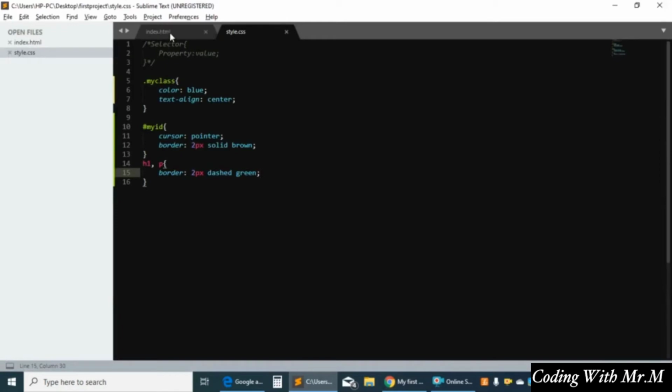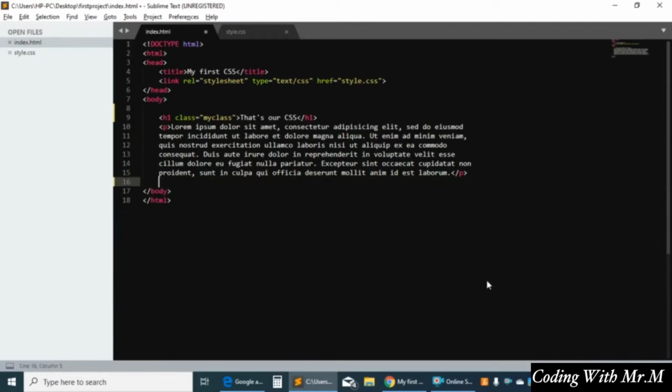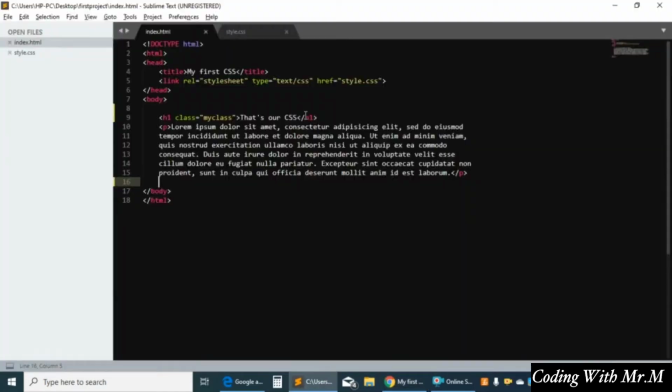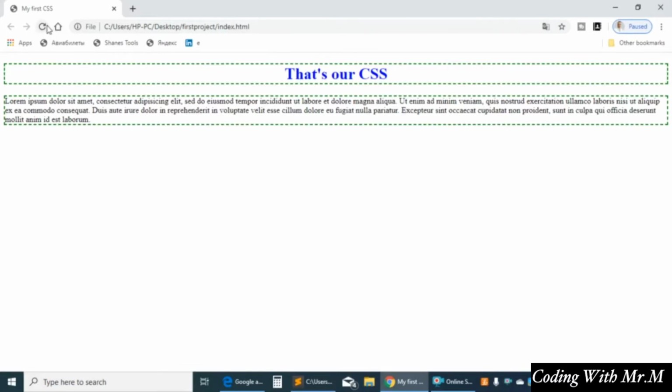If you want to make it clear, let's delete that and save that right now. So my H1, my P. So guys, let's say I don't want dashed green, I want solid blue or some RGBA. Then I will talk about the colors in CSS.